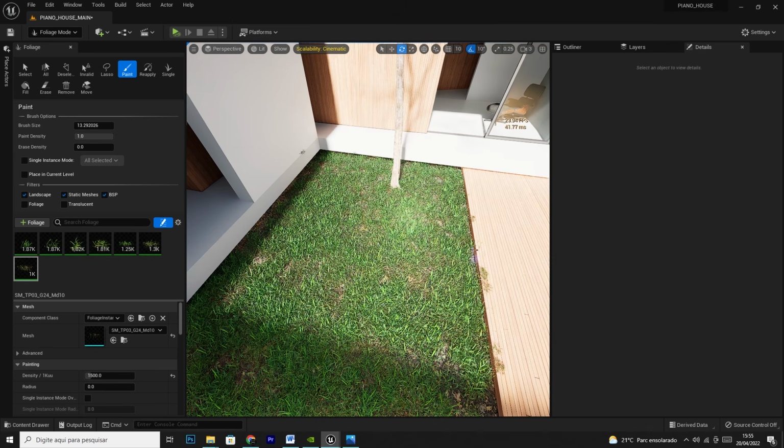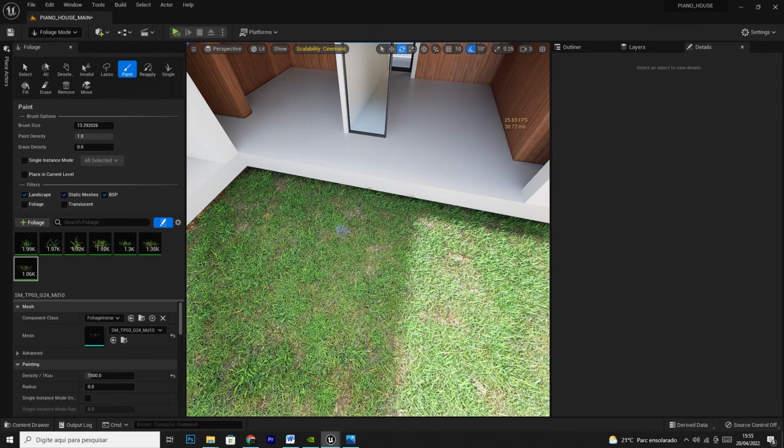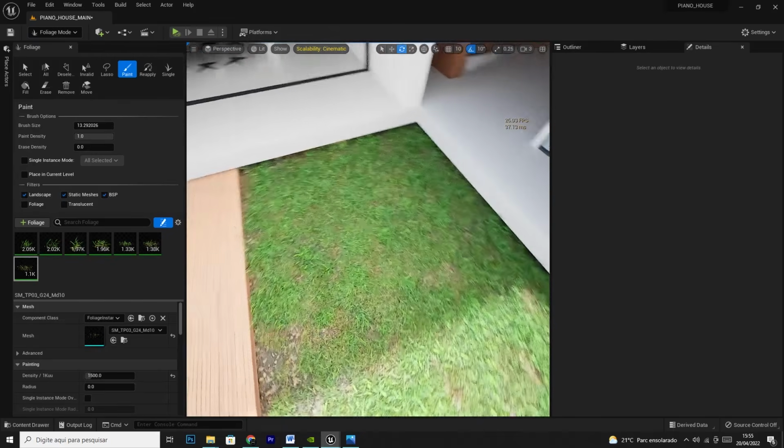We can erase with shift. All right, that is the erase. All right, the grass that we don't want here. All right, look at this, how beautiful this is. Nice. Right here. Let me paint it here. Yeah, that's it. Here.